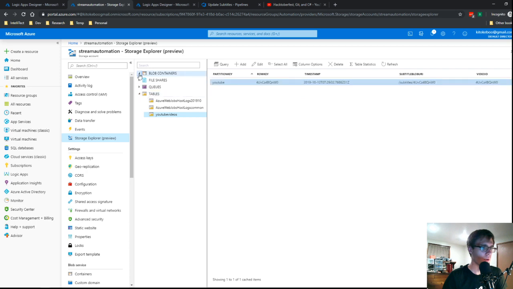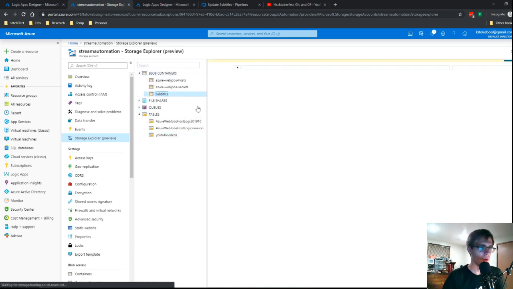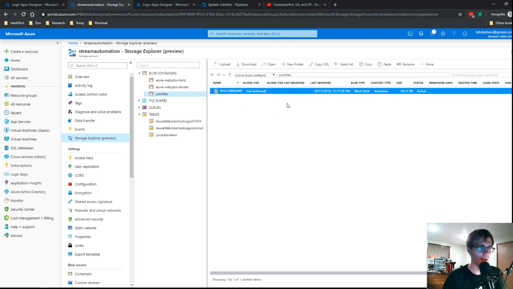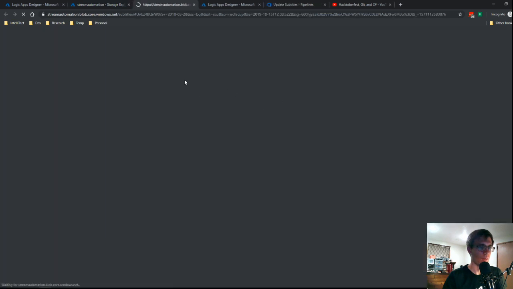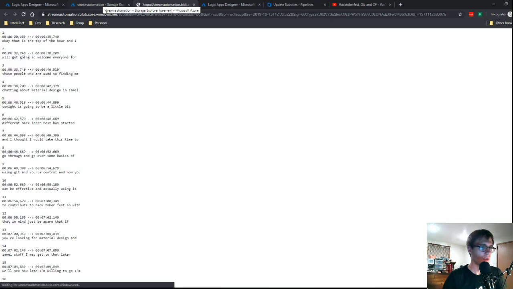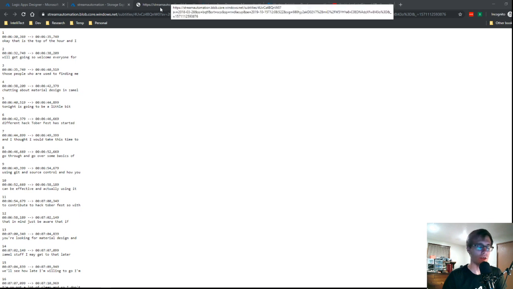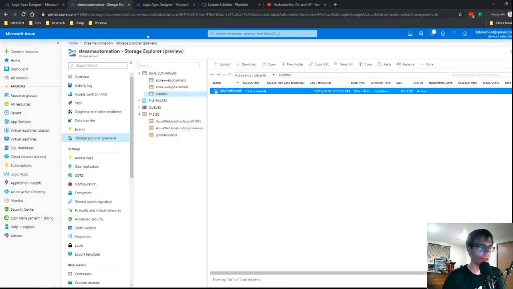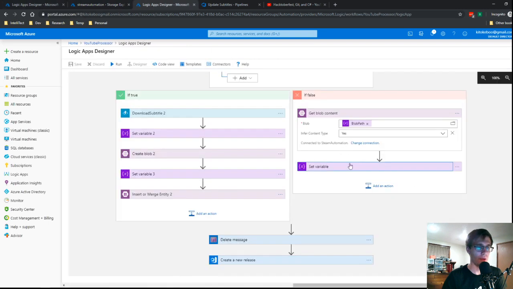So if we go through and look at my blob containers, you'll notice underneath here there is a subtitles container, and this contains a bunch of blobs. In this case, there's one here that is filled with all of my blob data. And we can pop this guy open, and this is just the raw subtitle track from YouTube. Okay. So this guy just goes through and pulls the subtitle text right out of Blob storage.